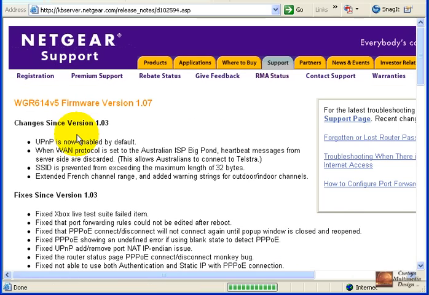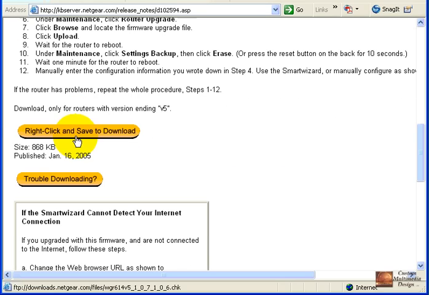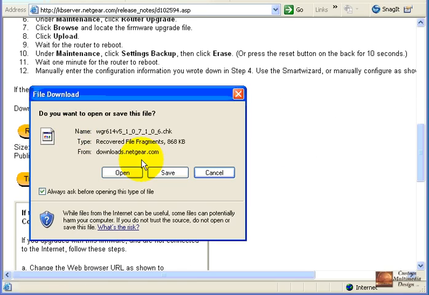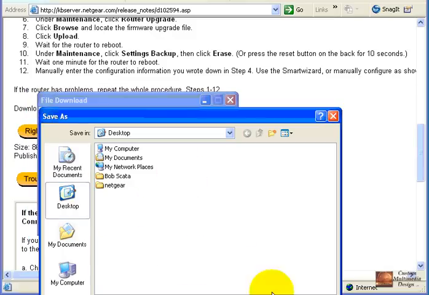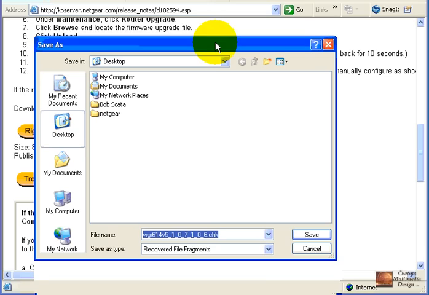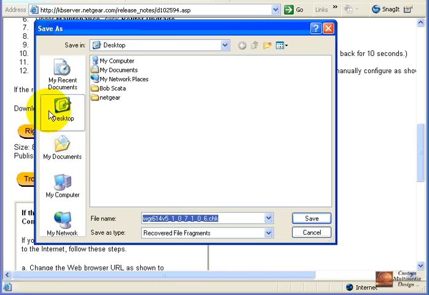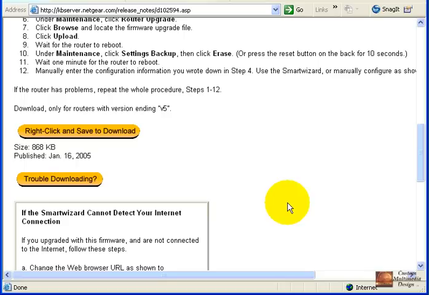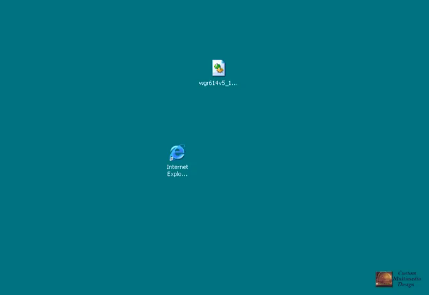Do a single left click on the firmware and scroll to the bottom of the page and do a single right click to save it, and then a left click to save as, and we're going to put it to our desktop and say save. You'll notice this is a desktop, and then we're going to say save. So the file will be saved to our desktop. If I minimize this, you'll notice there's the file that we had just saved to our desktop.